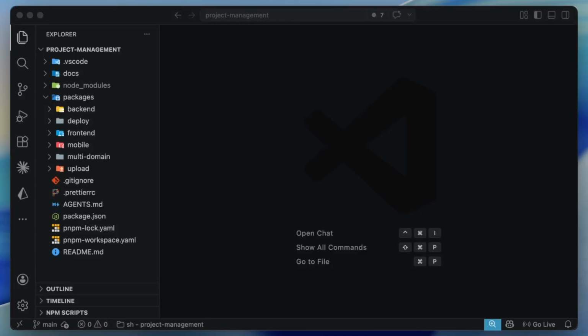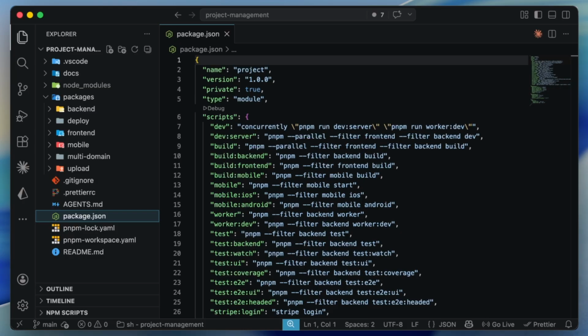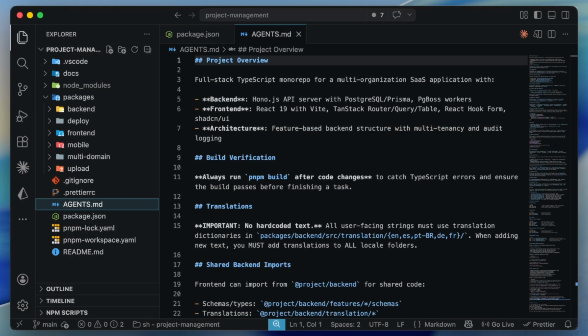This is the code that ScaffoldHub generates. Package.json is the Monorepo manifest. It holds the scripts you'll use to run, build, test, and deploy the project. Agents.md is the contract for agents. It describes the stack and lays down the rules every agent must follow.